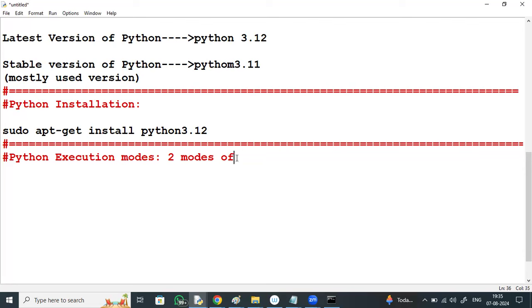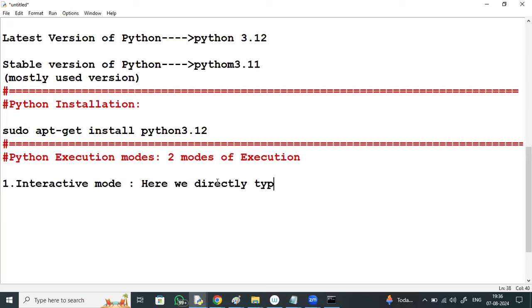Is my voice audible to everyone? Python execution modes: there are two modes of execution. The first one is interactive mode. Here we directly type Python statements on the interpreter.